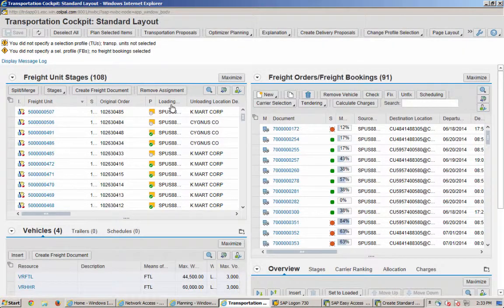So now we will go inside the cockpit. Now you can see the two sales orders which we created earlier and the corresponding freight units 507 and 506, which were created. And here you can even have a look at the loading information. For both it is the same, and the unloading is at different customers.